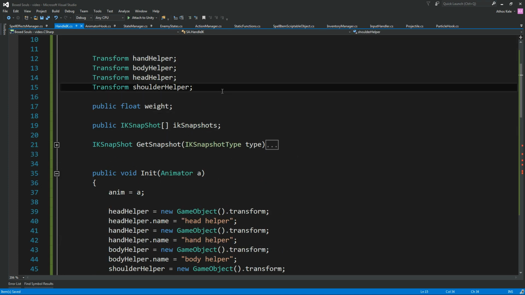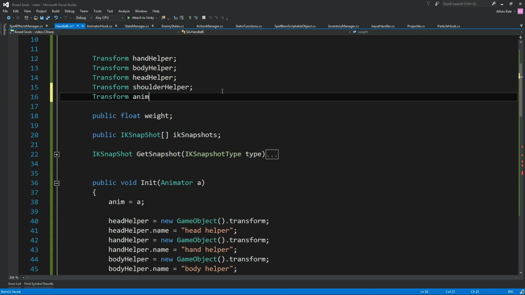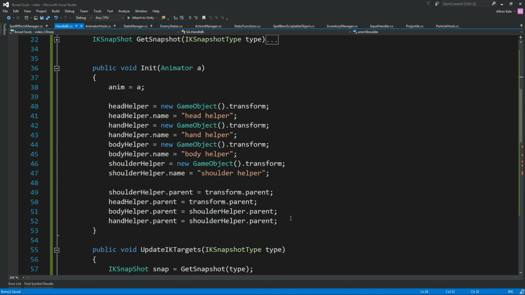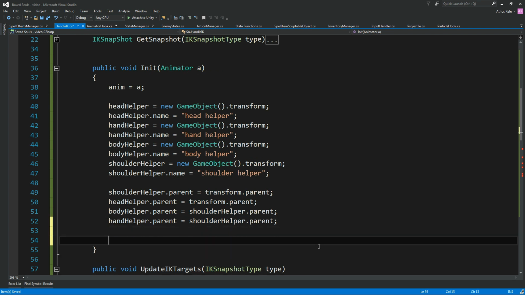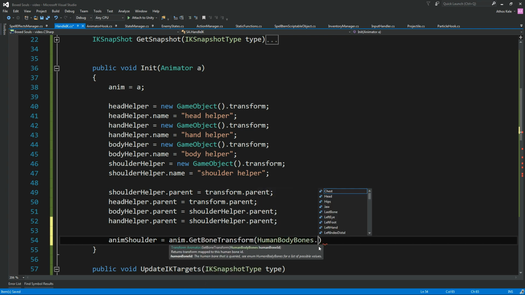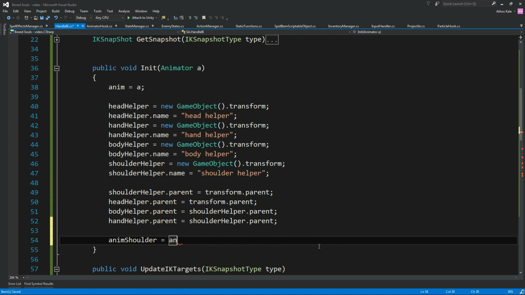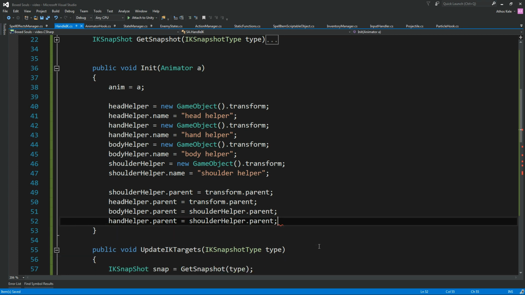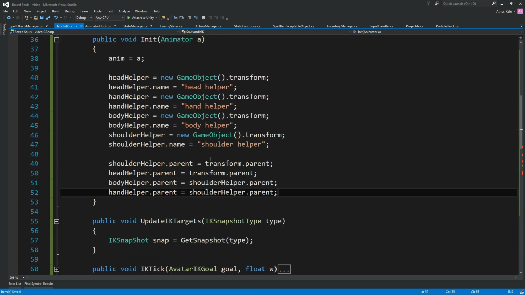Over here we want one more thing, and we're going to say transform anim shoulder, and we need to know the location of our shoulder, and that will be anim shoulder will be a dot, or anim get bone transform human body bones. And now we need to know if it's the right hand shoulder or the left shoulder, so we're going to leave that for later. Okay, so we have all of these.